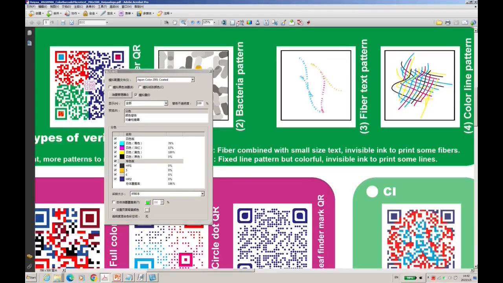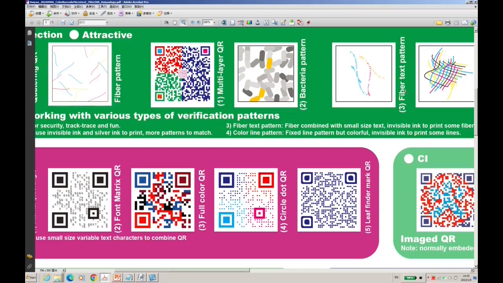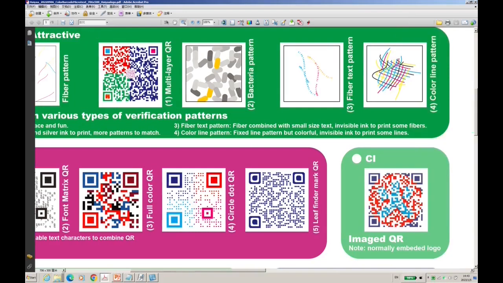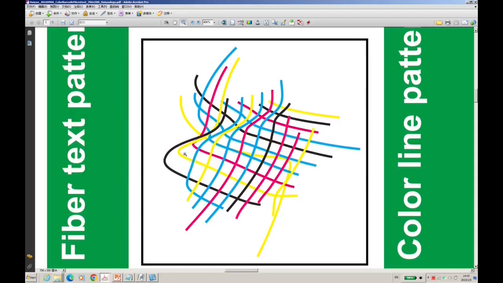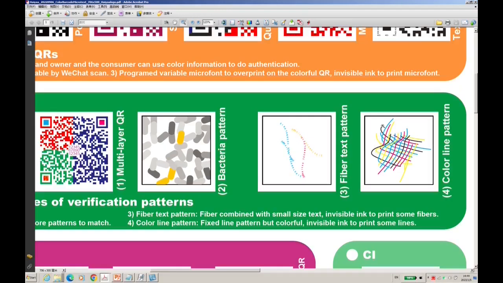Go back. We developed another high-end technology, using small size text to combine the digital fiber like this one. I call it fiber text pattern. The special thing is this variable text can be printed by CMYK, or spot color like invisible ink or silver ink, or another spot color ink. This other pattern is the color line pattern. The pattern is fixed, but each line color can be variable, randomly changed. It also works with the QR code. It's also used as an authentication pattern in the whole workflow. This pattern needs to be uploaded to the cloud, to the website.